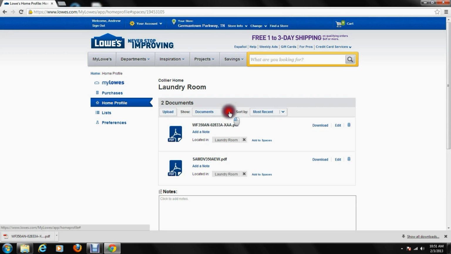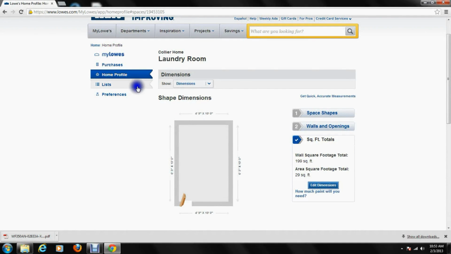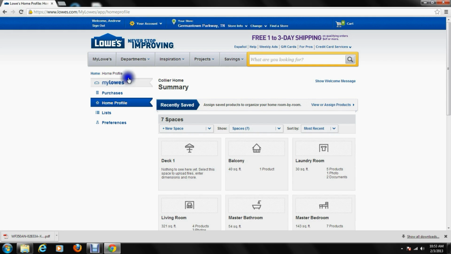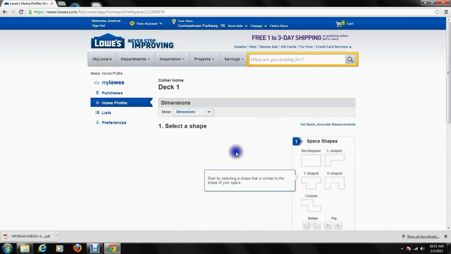The other thing under the show box, let's look here. I'm going to skip over calculations for a minute, due to the fact we're going to get into dimensions here, which is really, really important and really cool and a big function I think that our customers aren't really getting yet. If we go back up here to the home profile, click here. I'm going to go back onto that deck that we've created, so I'll click here on the deck one. Now let's go to that show box we were talking about. We'll go back down to dimensions.